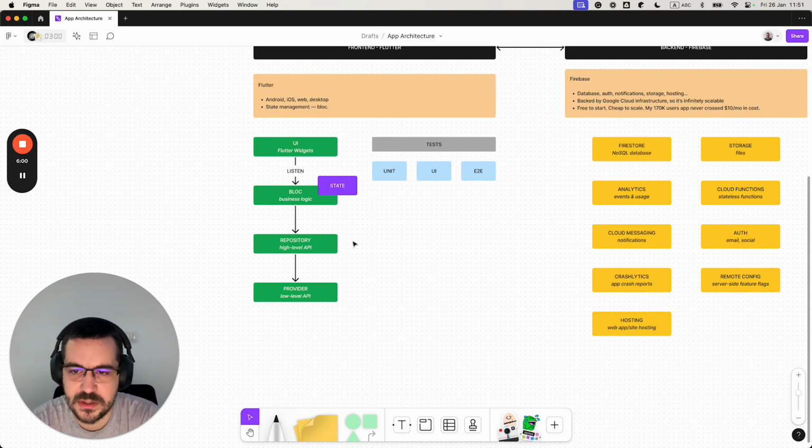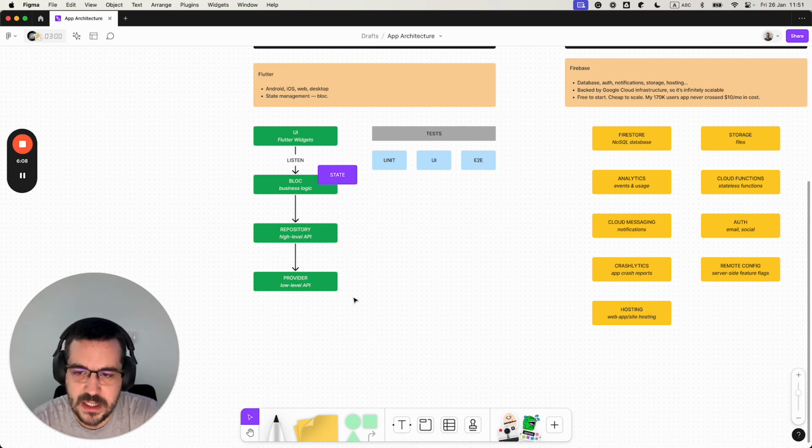Then we have the repository, which is the high-level API. For example, get user or set lesson finished, things like that. And then there's the provider layer, which is the bottom one, and that's the low-level API. That's basically calling your Firestore, making backend calls, making calls maybe to local storage or anything else that's low-level implementation, HTTP calls, things like that.